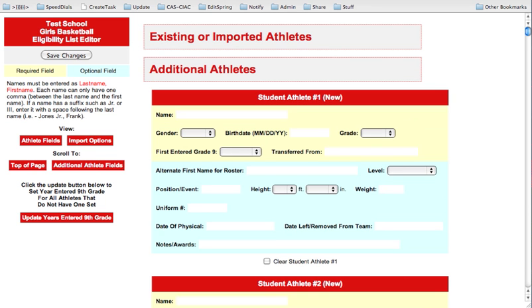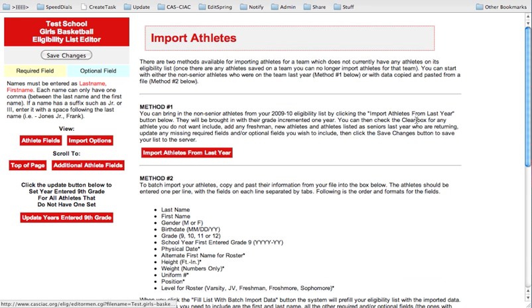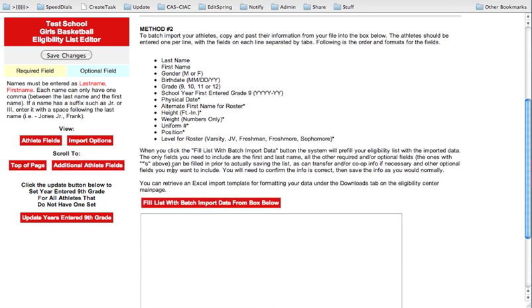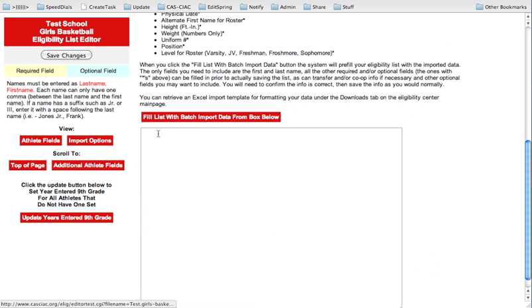The second method for importing is to copy and paste information from a file into the import field. Again, you would go to the Import Options on the Eligibility List editor and scroll down to the Method 2 section. There you will see a box with a button above it that says Fill List with Batch Import Data from box below, and a box for you to copy and paste your information from your file.